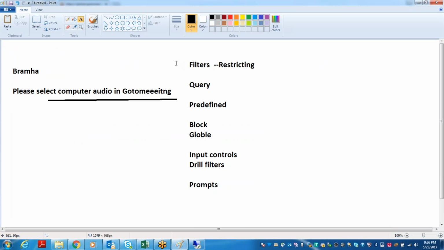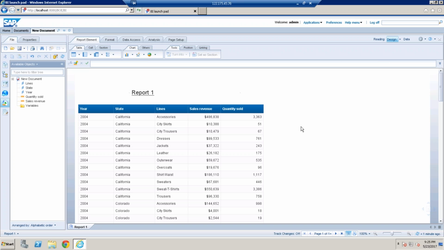About filters. How to restrict the data that I'm trying to show. Fine. Okay. Please keep on mute.